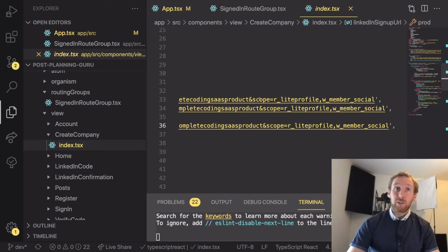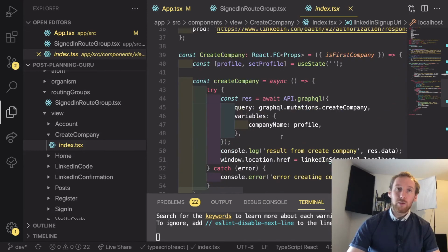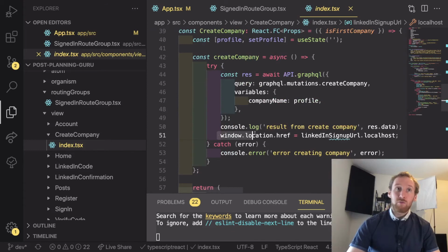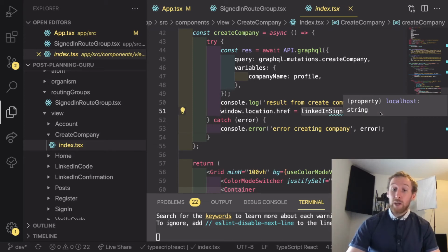As well as that, we have the scope, which is our profile lite, which allows us to get the name and the ID of the user, as well as the w_member_social, which allows us to post on their behalf. So now that we have those URLs, all we want to do is redirect the window location to be the localhost version. In the future, I'll have to add some logic here so that the URL that we're choosing is dependent on the URL that we're on.